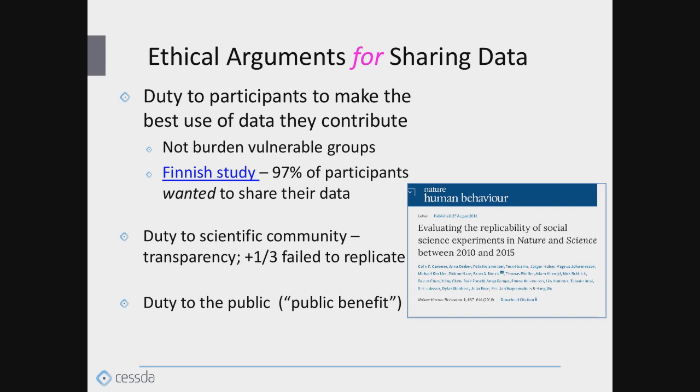A very interesting Finnish study showed that 97% of participants actually wanted to share their data. And this was in spite of the fact that the researchers who'd been involved in those projects were actually convinced that the participants would not have wanted to archive or share their data. So I offer that statistic because I think it is important to know that researchers are in fact not always the best judge of what their participants want by way of sharing data.